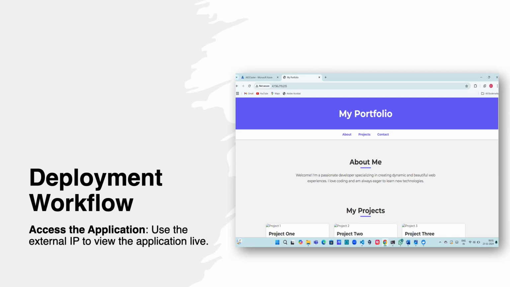Now the final part is accessing the application. Finally, the app was exposed through an external IP address, which we used to verify the deployment. And here is the result.